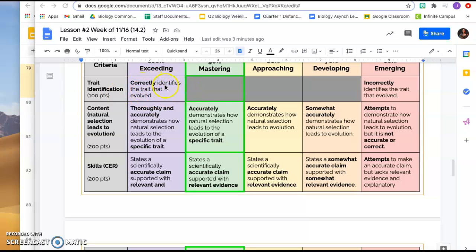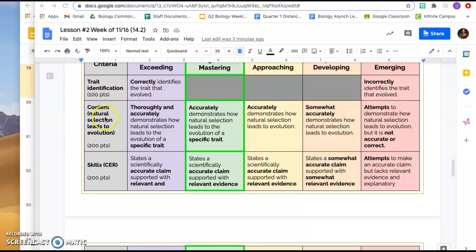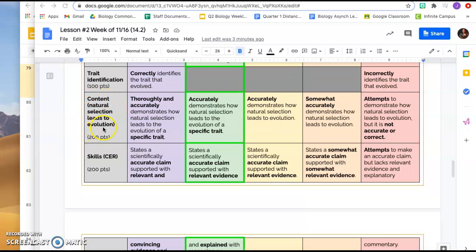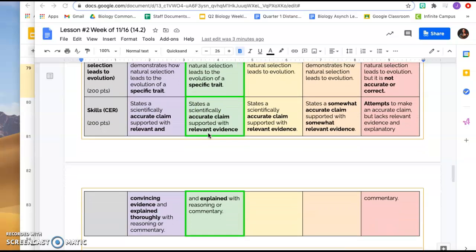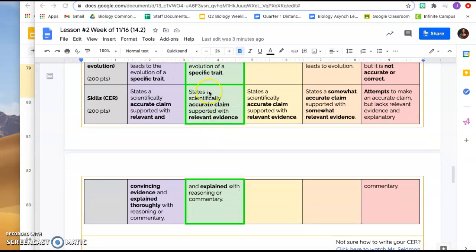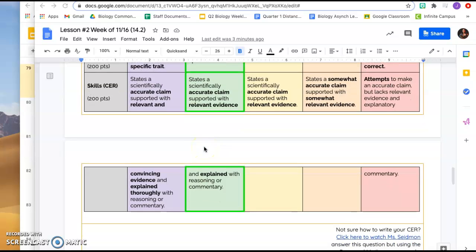That includes color and type of the fur. The second is natural selection leads to evolution. So you need to explain or demonstrate how natural selection has led to the evolution of a specific trait. And then lastly, we're going to be grading on your skills for CER. You need to state scientifically accurate claims supported with relevant evidence and explain it with reasoning or commentary.